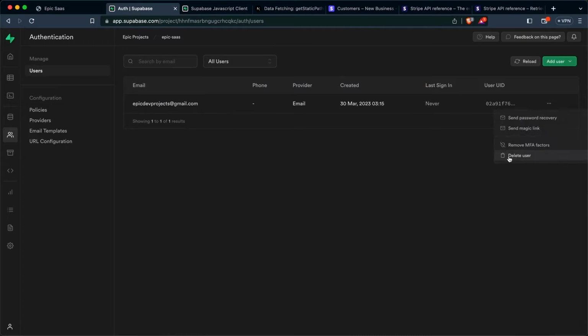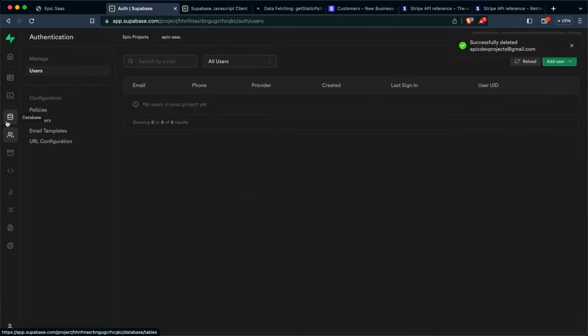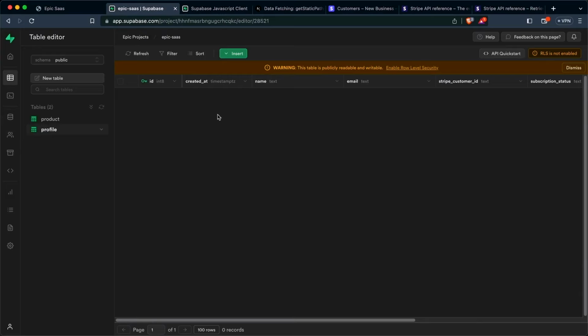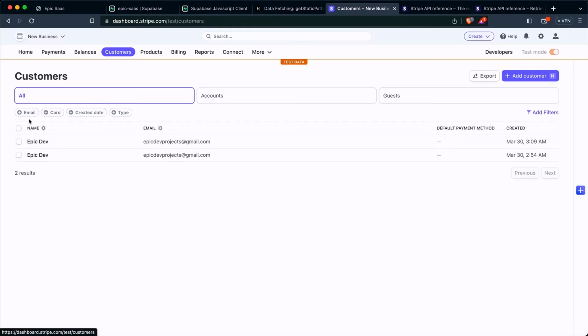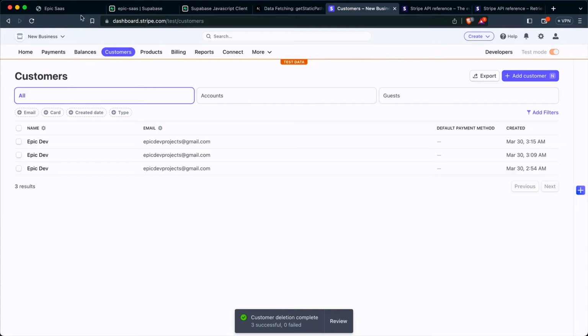For now, we're going to delete our user in authentication. We'll hit confirm. You'll see that in our tables and profile, we don't have anything. We want to go to customers. We can refresh, and we want to remove any customers that we have and wait just a little bit for those to be deleted. And when that's done, we're going to go back.